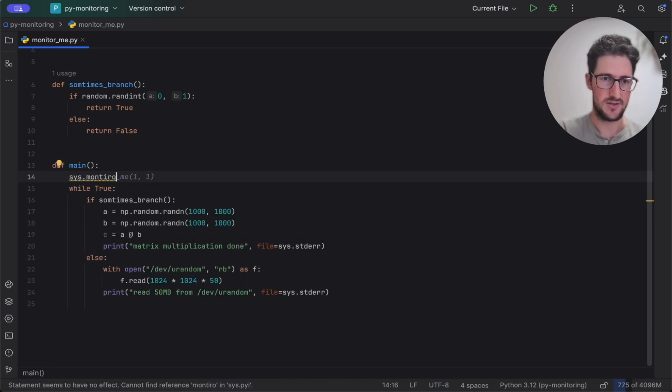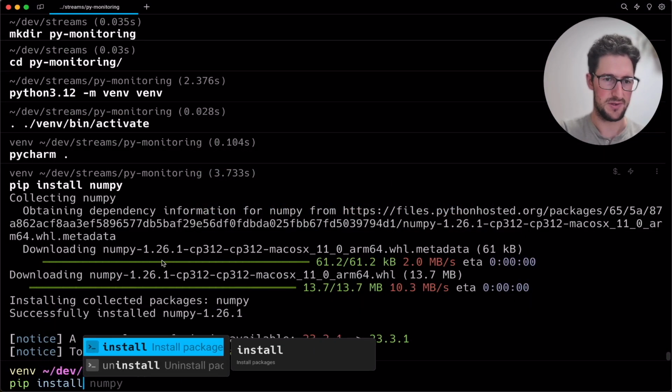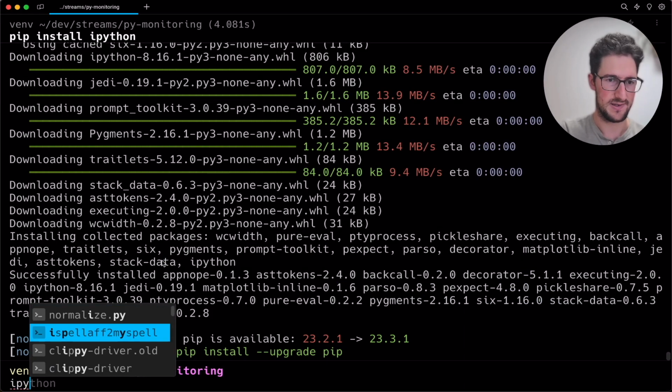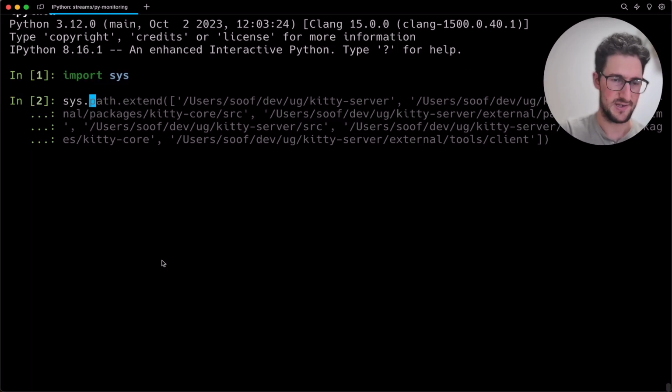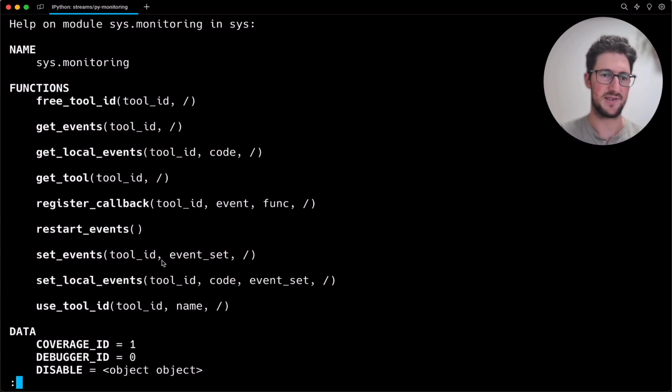So we'd need to actually introspect ourselves and see what's happening. Let's go with pip install IPython, open IPython and import sys.monitoring. Awesome. So we do have that in our interpreter, we just don't have indices for that. Let's try to understand what we can do here. Help on module sys.monitoring in sys. So we have something that's called tool ID, and we have local events and registering callbacks. This looks interesting. This might be the thing that we actually want.